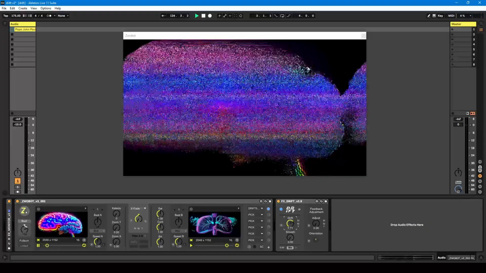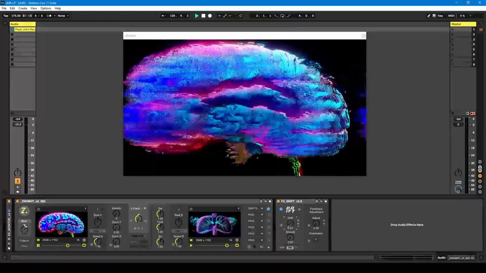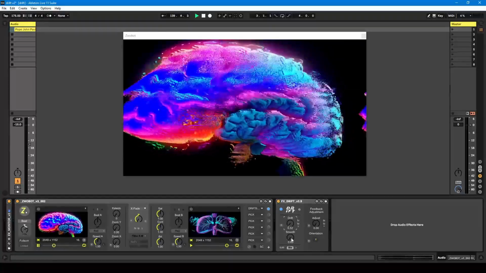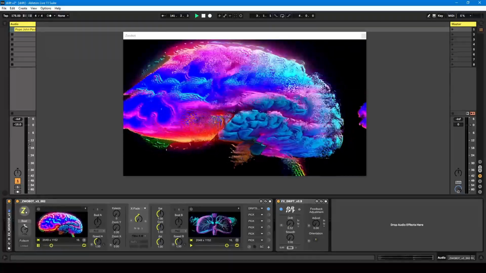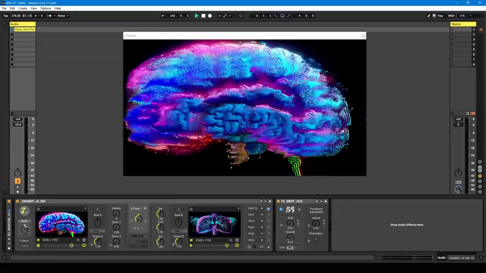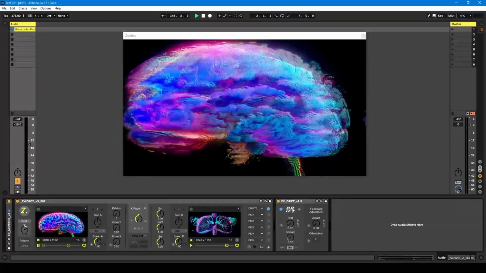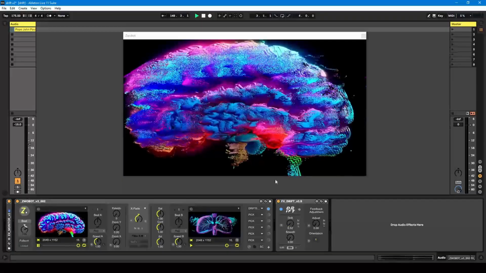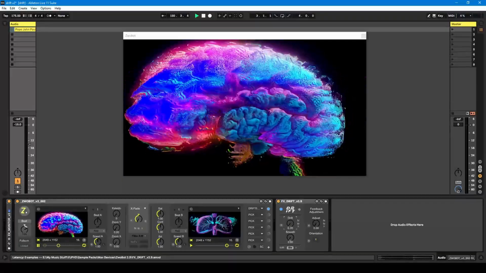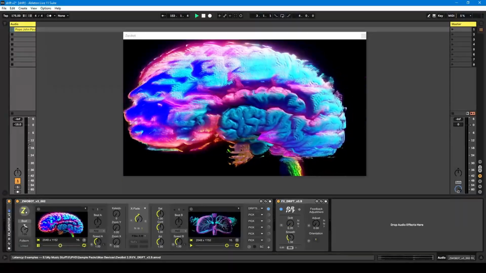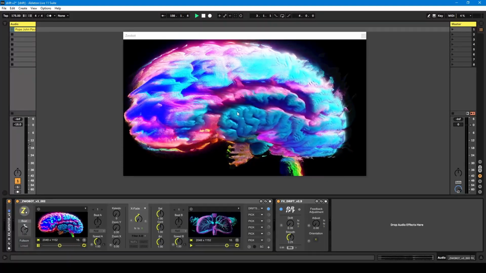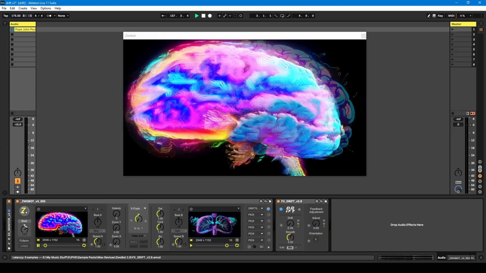So this dial controls the overall amount of distortion, and then we've got this smooth dial down here, and this kind of smooths the movement of the distortion effect out a bit. So no amount of smooth will make it more sharp and erratic. And then as you bring the smooth dial up, it softens the movement of the distortion and makes it a smoother, dreamier effect.